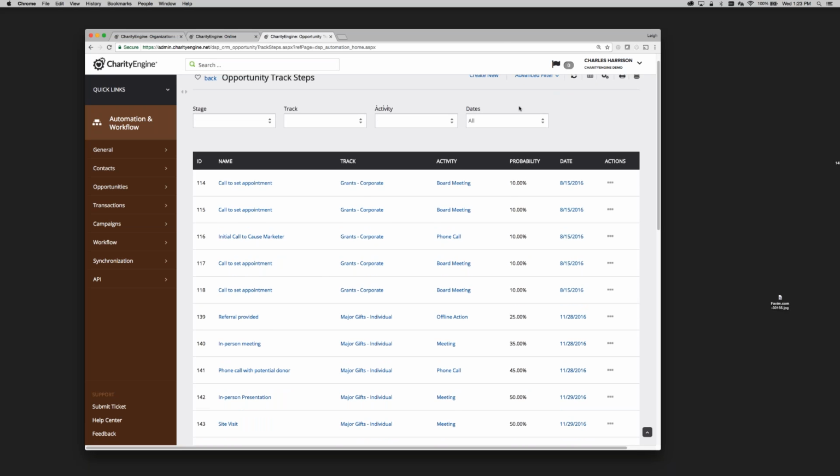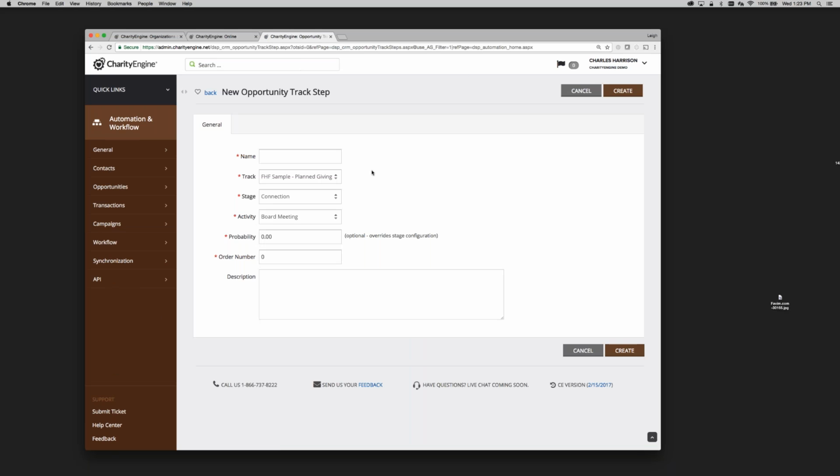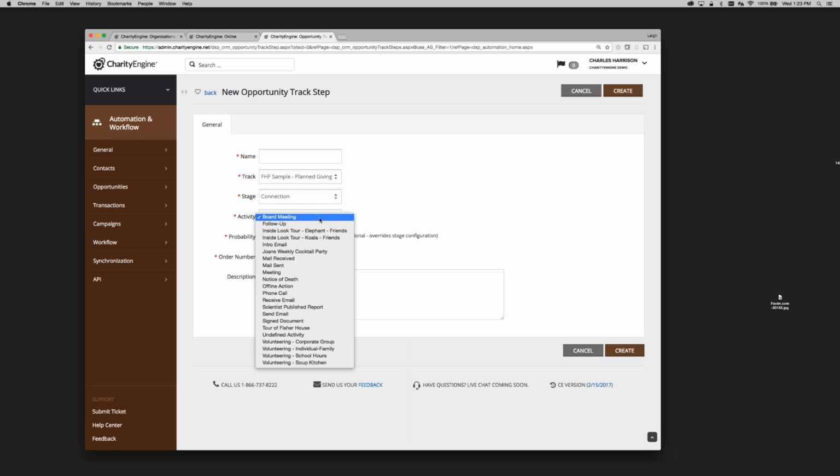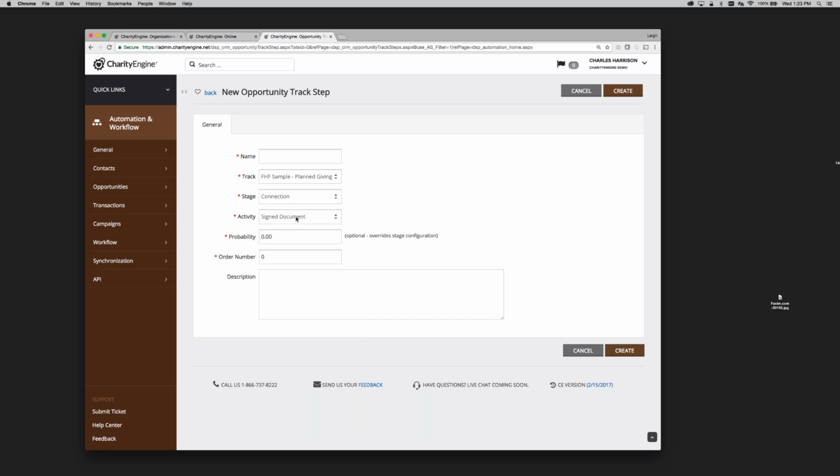Here we have all of our steps, and to create a new one, we go here and name it, tie it to the track, tie it to the stage that this step will be part of, and then choose an activity that would be part of it. So we choose the default activity. Maybe that always comes with a signed document, so we select that activity, and again, we should probably do packet. Or mail a packet, exactly. Whatever the default, customary, normal thing of doing is.